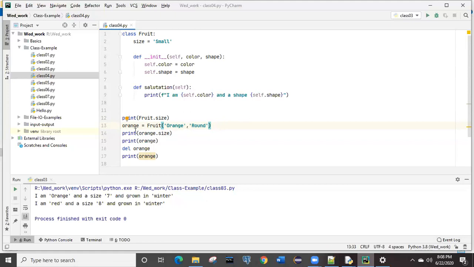Now, next line, I am creating one printf method which has the parameter orange dot size. We have seen that fruit dot size was printing small, right? Because this size is present inside fruit, so it can easily catch the things. Now, what will be the output if I call orange dot size? Whether it will print the same value like fruit dot size, or give some error, or what are the things that can be present in the content of orange dot size?